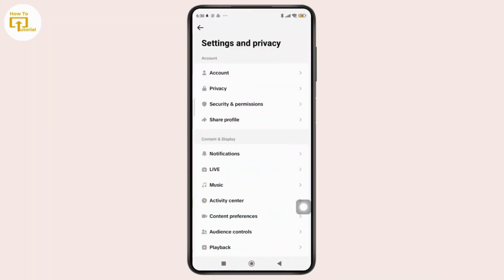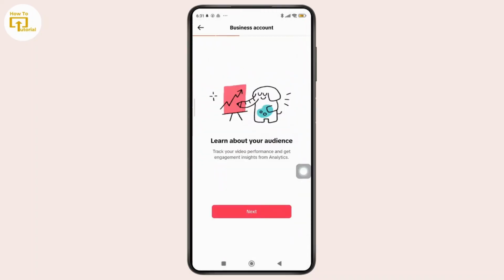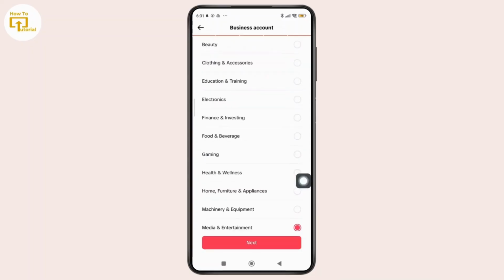And once you are in your settings section, simply tap on your account. Now, simply scroll down and select Switch to Business Account. After that, keep on tapping Next until you see the category option. Now here in this page, simply choose a category that suits best for you. And once you're done with that, simply tap on Next again.